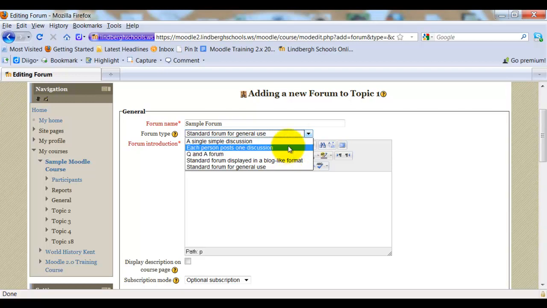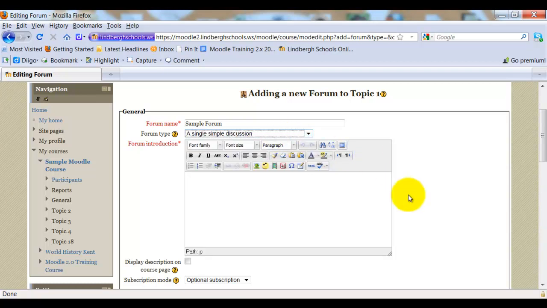With each person post one discussion, they'll have to start a discussion topic, and basically it's kind of a place for them to say what their ideas were. Standard forum displayed in blog-like format is just kind of a way to make it more social and keep kind of a blog look to it, if you will. Okay, so in this case I'm going to choose a single simple discussion. With this one, there would just be one discussion topic, and that'd be followed through. Okay, so for forum introduction, I'm going to put sample instructions. We'll just leave that right there.